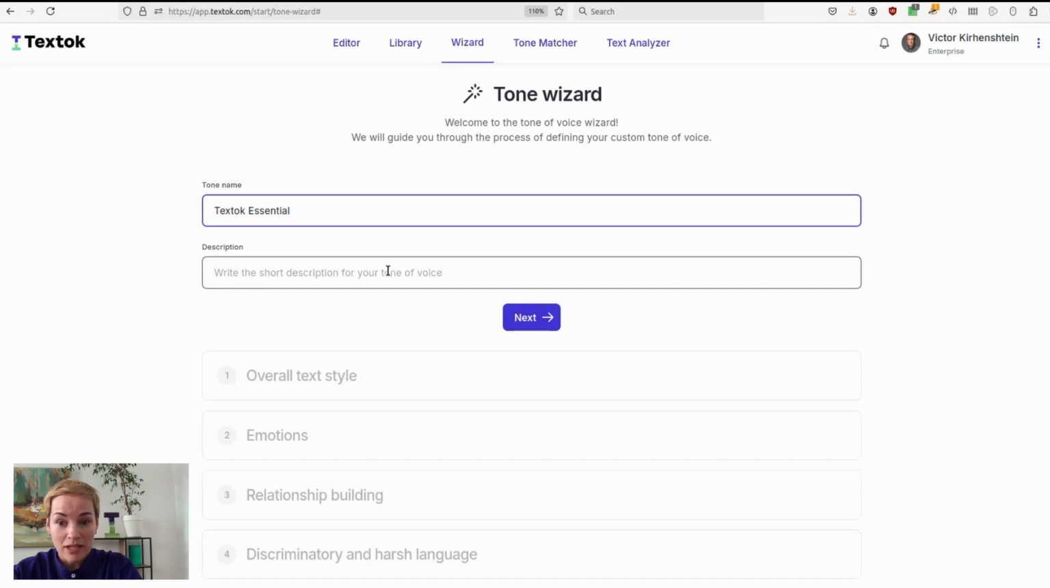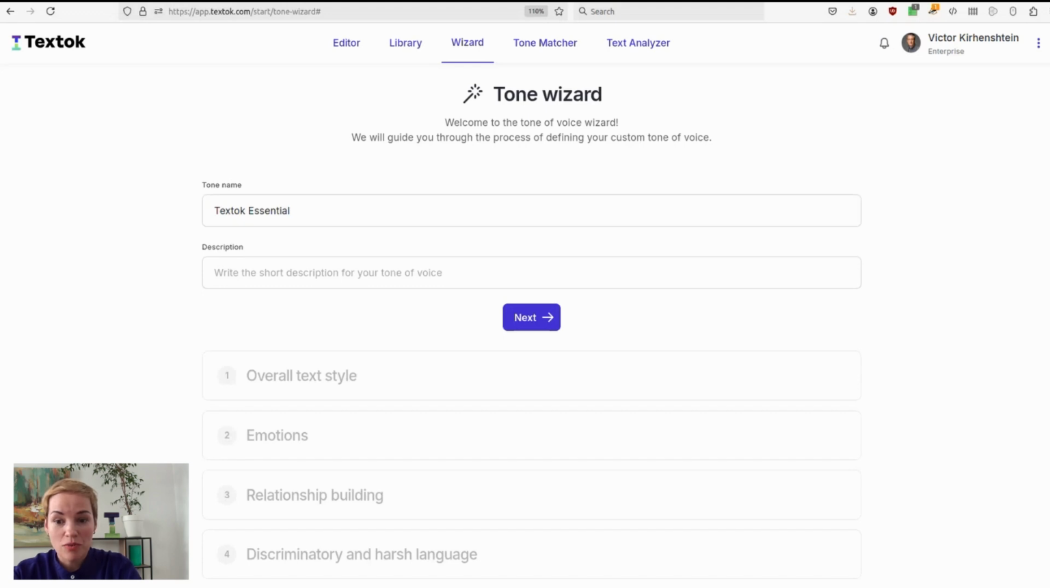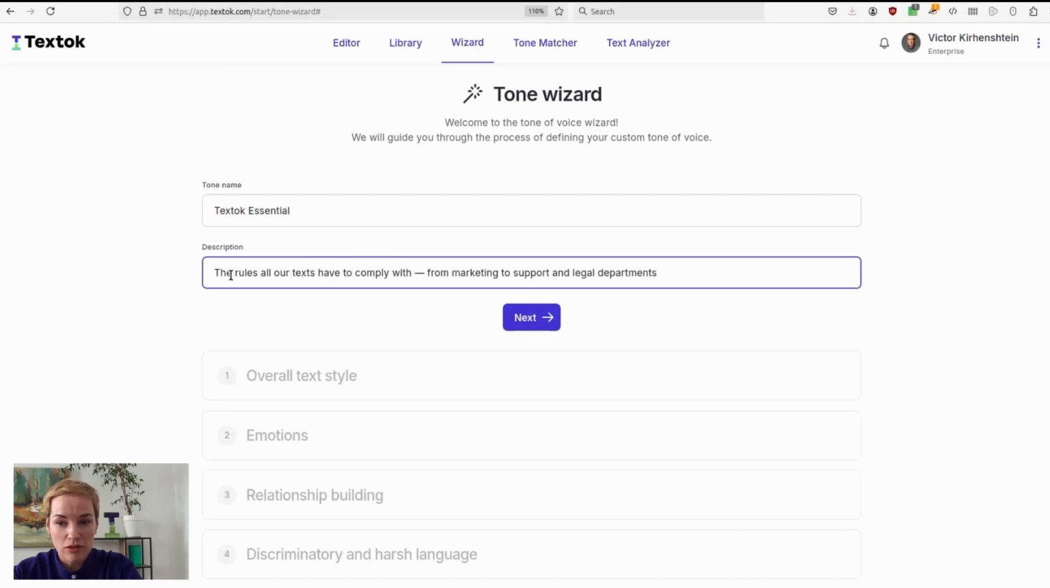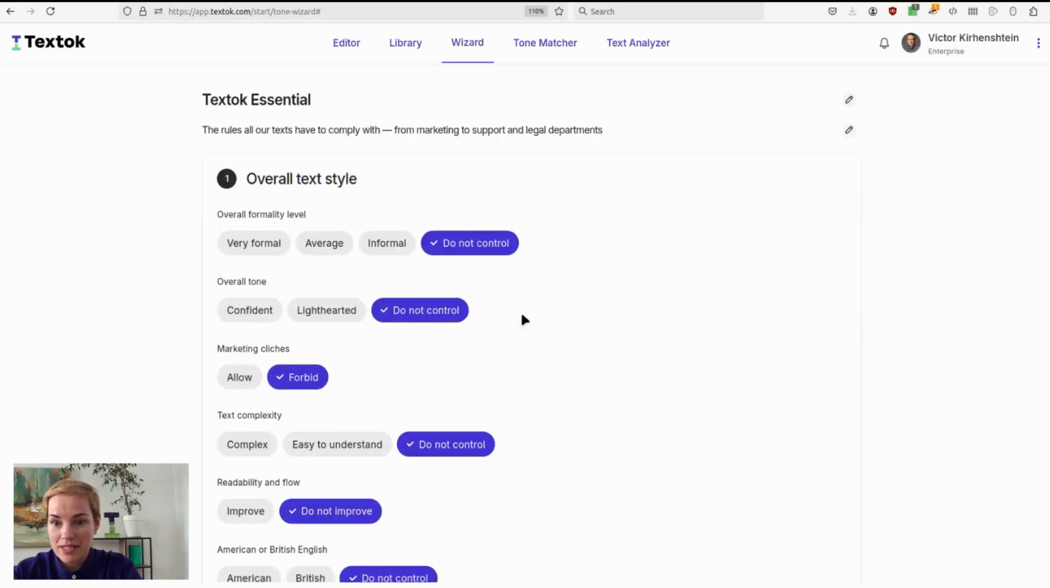comply with. Later on, you can make separate guides for most important channels your brand uses, such as newsletters or social media posts. Then add description to your tone of voice guide, explaining the scope of use for this guide, channels, content formats. Here in our case, we just explain that this is our core guide for all the channels. Let's click next.